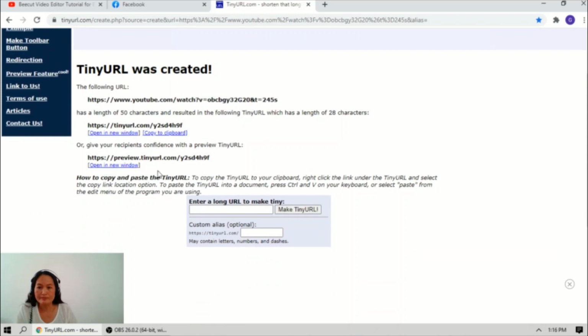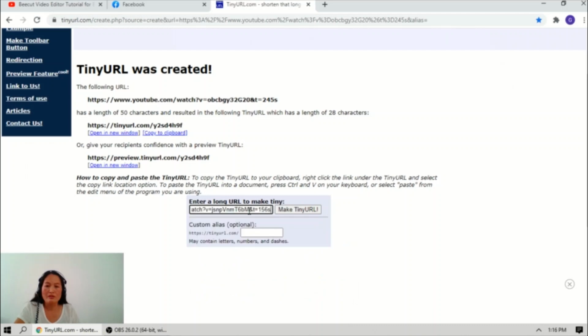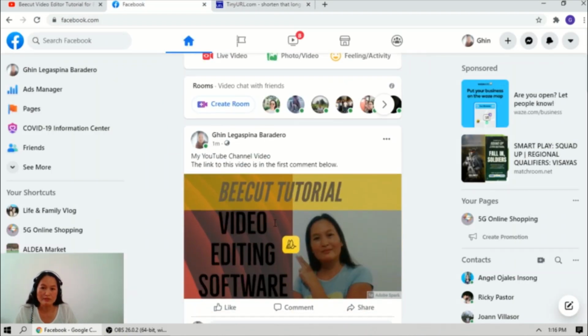So here I will paste the link, Ctrl V, then click this one, make tiny URL. So this is the URL. It has length of 50 characters and resulted in the following tiny URL which has a length of 28 characters. So just click this one, copy to clipboard, then go back to your Facebook account.